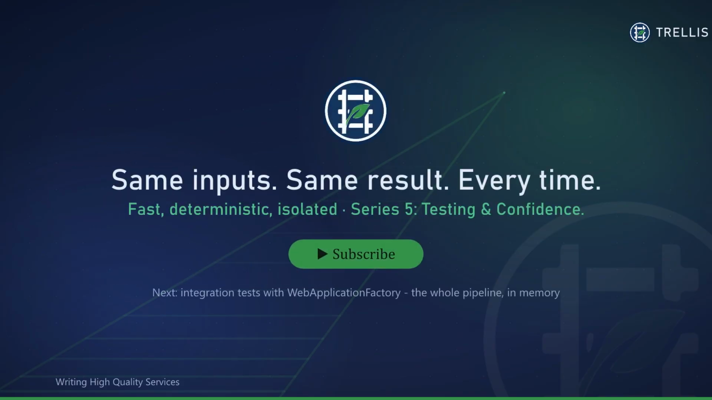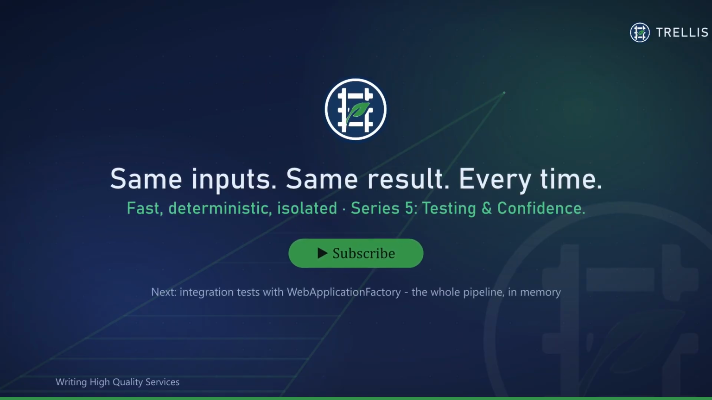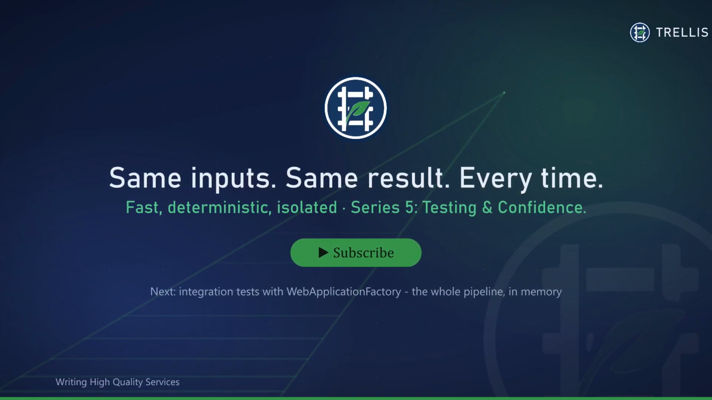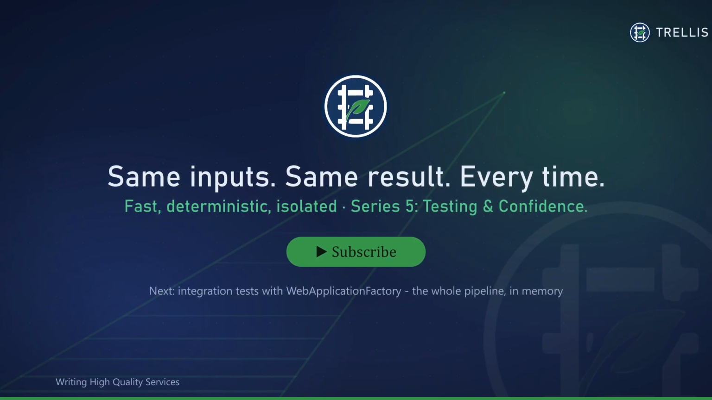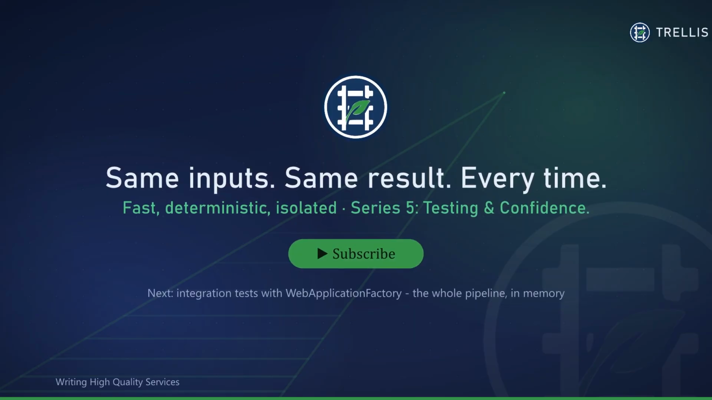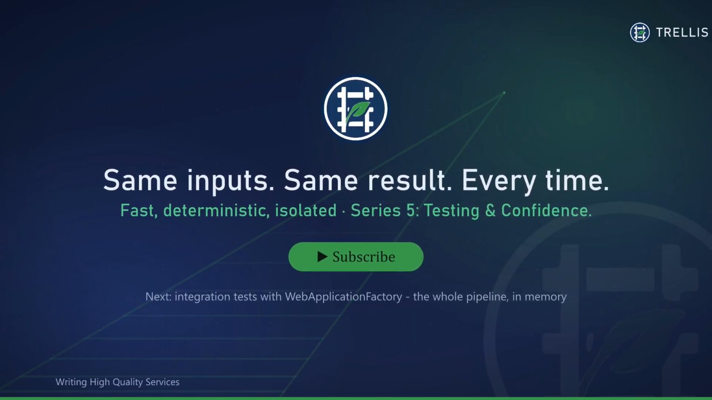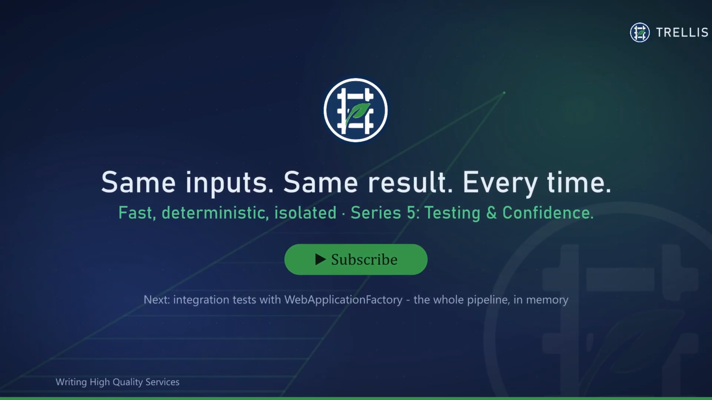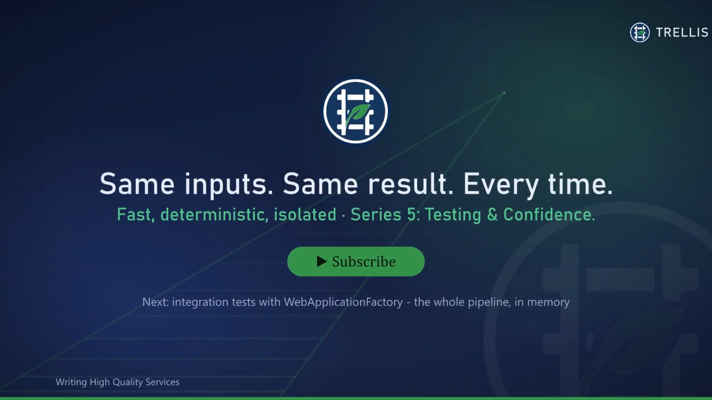That's how you kill flakiness. Inject the clock so time is yours to control. Use time-ordered IDs so sorting and paging aren't random, and build fresh isolated data so no test depends on another. The payoff is a suite that's deterministic and fast, the kind people actually trust, so a red build means a real problem. We've now built the entire base of the pyramid.